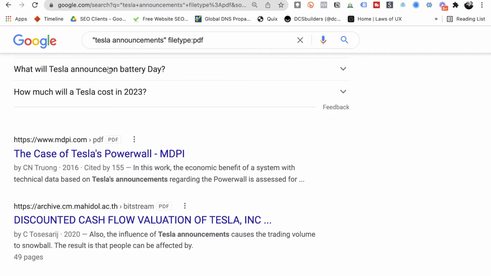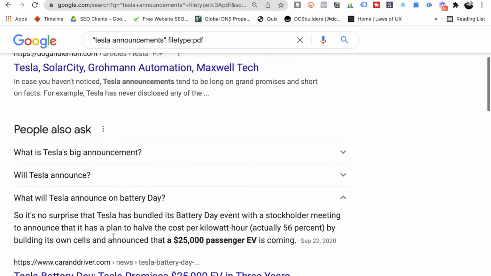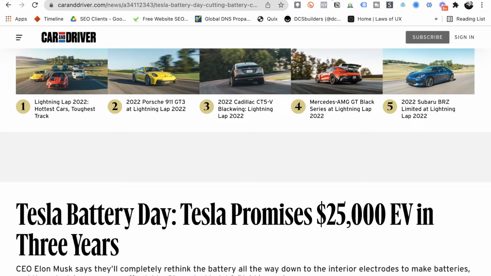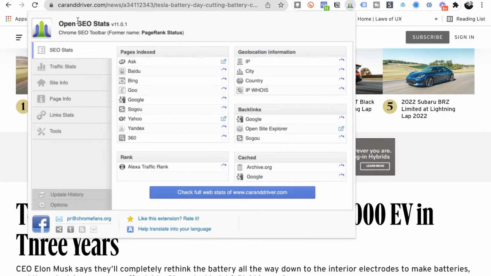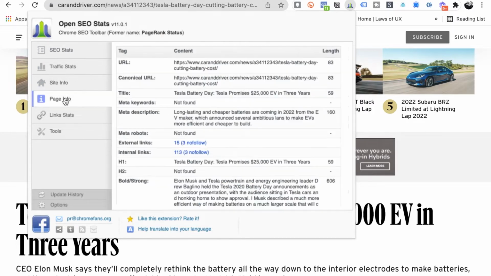Oh, it's a download. Let's get back to the interwebs. So if I hover over this tab here, you can see that shows you the meta title. Use this tool here, open SEO Stats Chrome extension, page info. I can see what the title is. And so I'm allowed to search and see what other people's titles are.